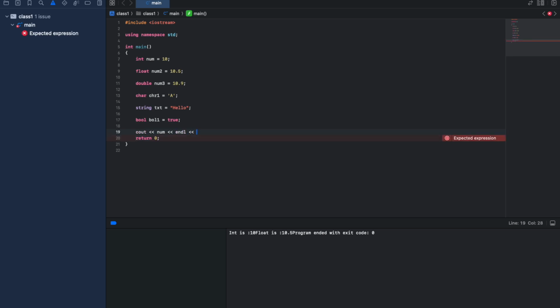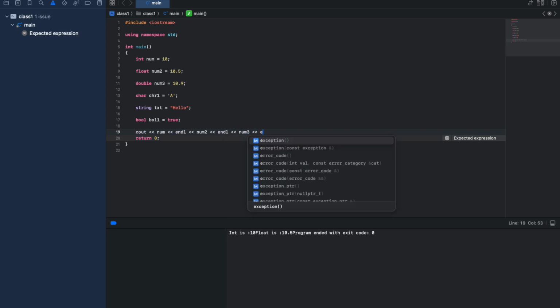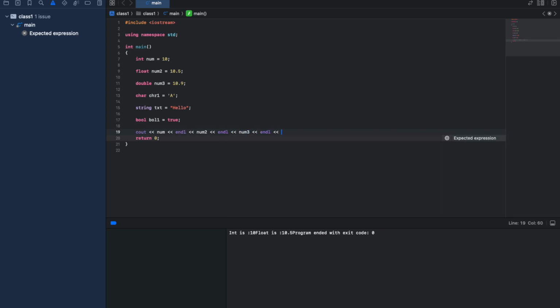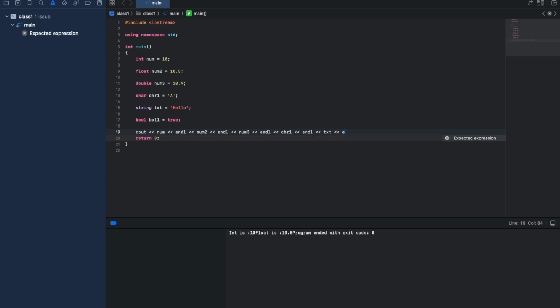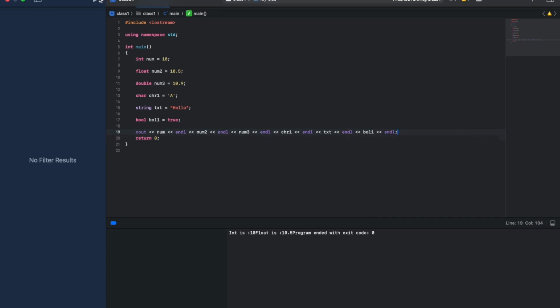Then we write num2, again endl, num3, again endl, chr1, again endl, txt, endl, and last bool1, and endl, and semicolon. And now we can run it.